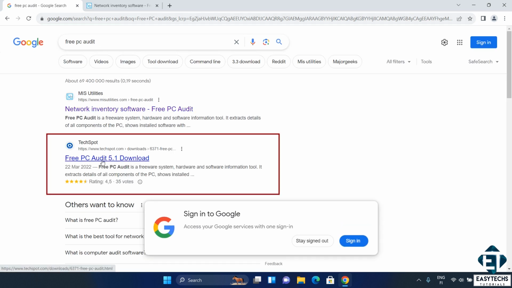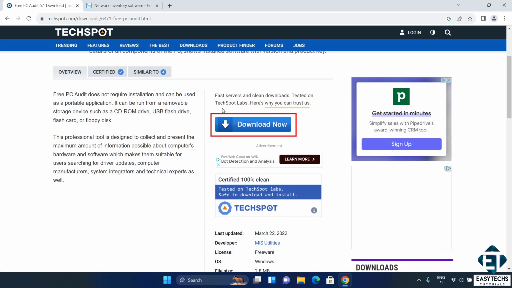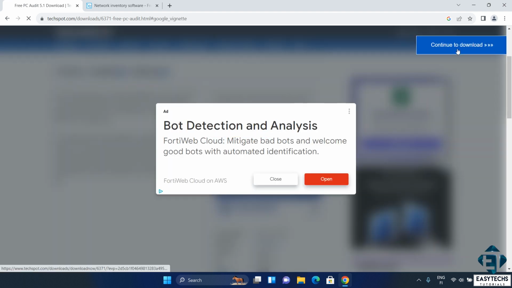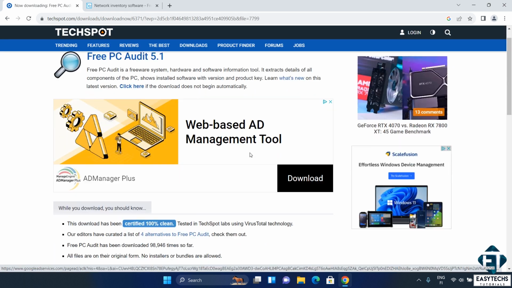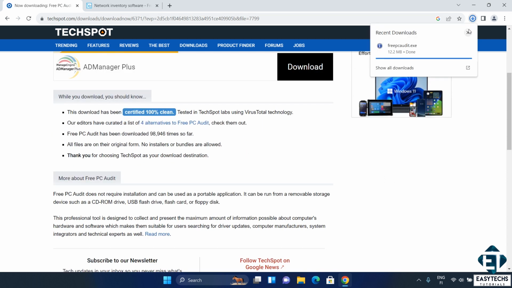Click on the link from TechSpot. Here, simply click on download now and wait for the download to complete. It's a very light application. It's just about 12 megabytes in size. I will also leave a download link down in the video description.